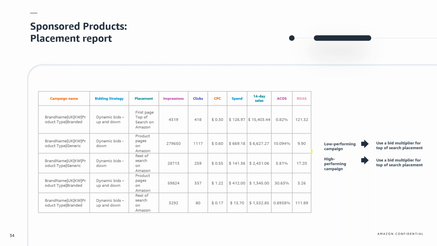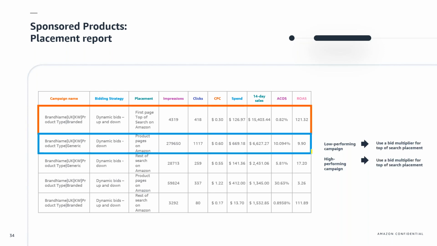Placement report is something where you can see where your ad placements are. There are different placement types here, and you can identify campaigns that could benefit from adjusting by placement. This is an example of a campaign that is appearing on product detail pages, but with low performance results.